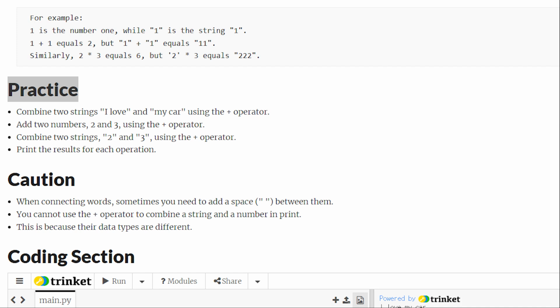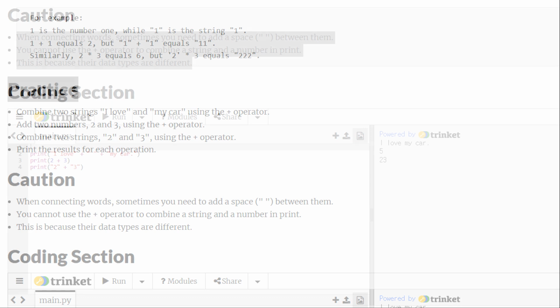Now let's combine two string representations of numbers, 2 and 3, using the plus operator. Since both are treated as text rather than numbers, they will be concatenated instead of added. Finally, let's print the results for each operation to see the output.